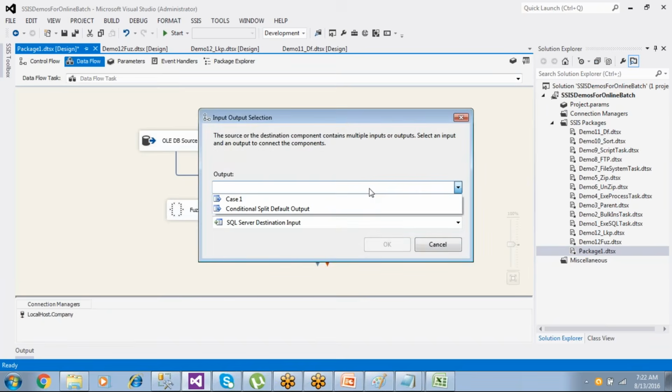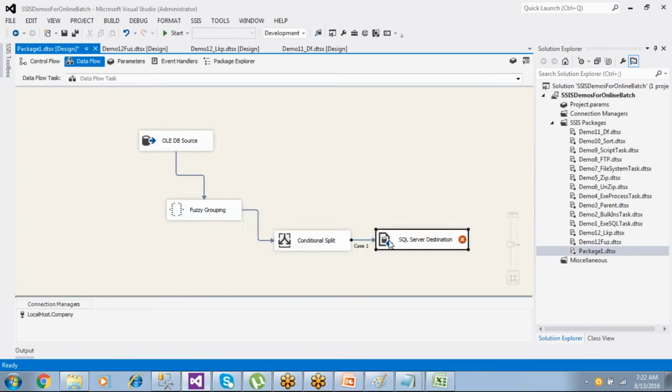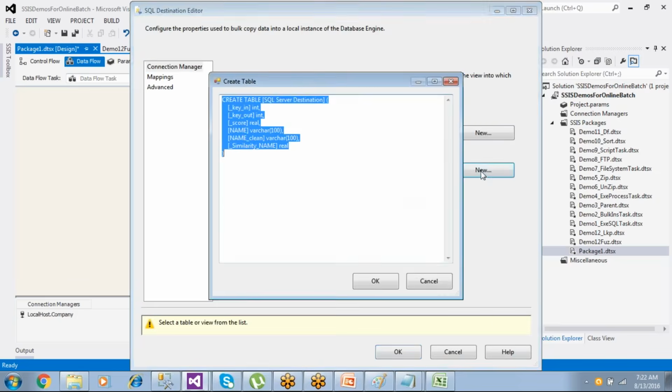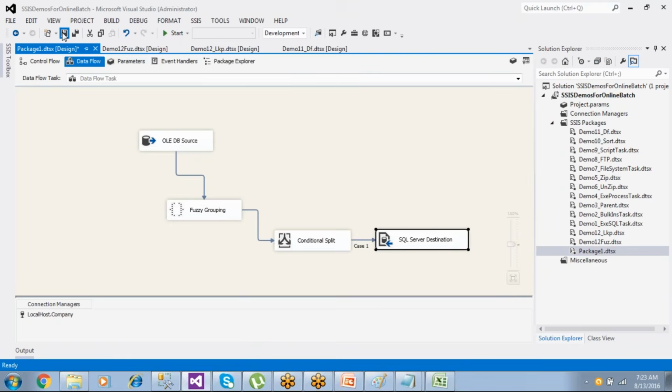So what data did you want to send? I wanted to send case 1 data, that is without duplicates. So double click on this and go to the company database. Now I am planning to give the employee data. Okay, so employee data I wanted to have. So click on mappings. Now save and execute.